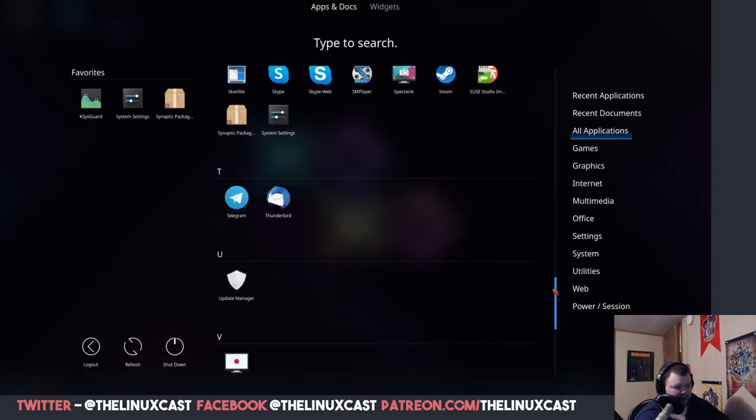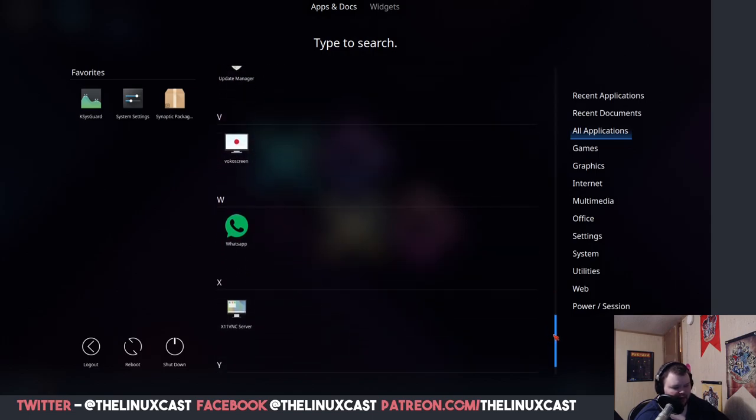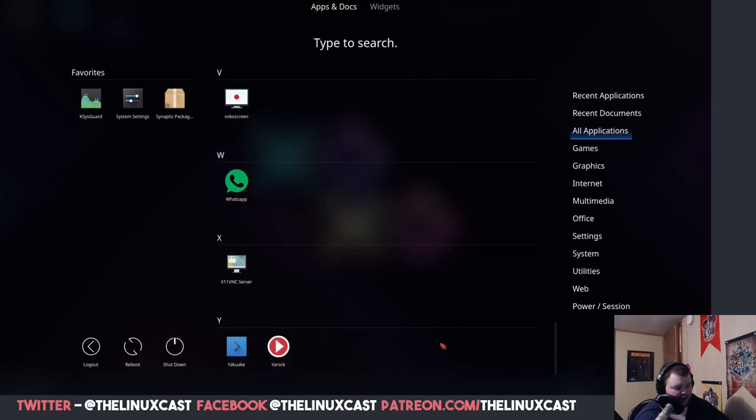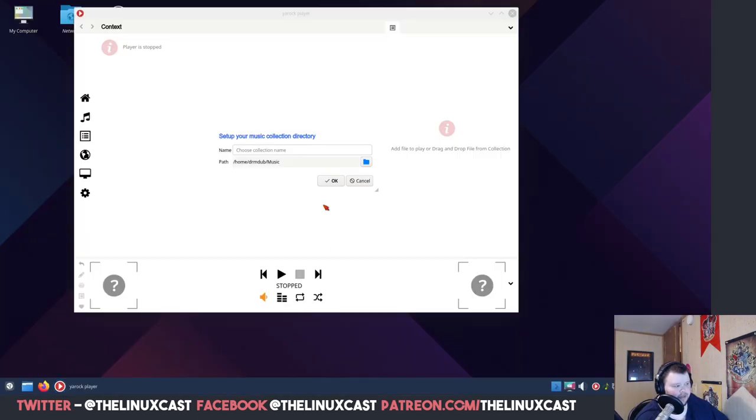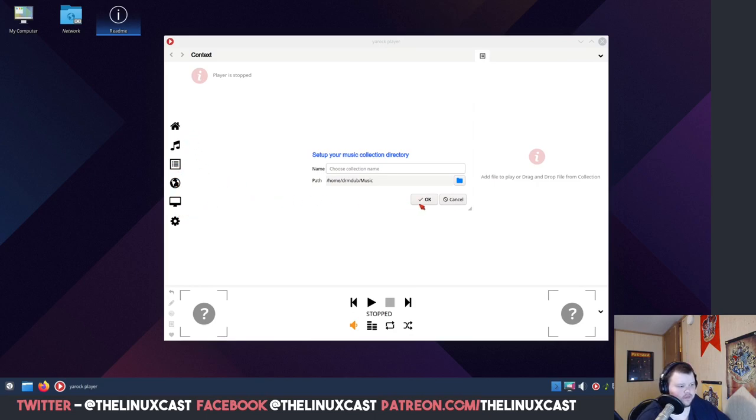Telegram and Thunderbird. Update Manager. VokoScreen. I think VokoScreen is like a screen recorder. WhatsApp is pre-installed. I'm guessing that's going to be a web application. VNC server. Yarock is going to be another. This is going to be for videos, I believe. Oh, no, this is another one for music and stuff, too. Okay.